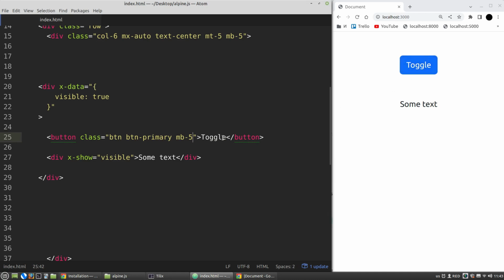With Alpine.js it's quite a simple task. Let's add the x-on attribute to the button. The x-on attribute is an alternative to the addEventListener method. Then I have to set a colon and then specify the event I want to listen to. It's the click event.